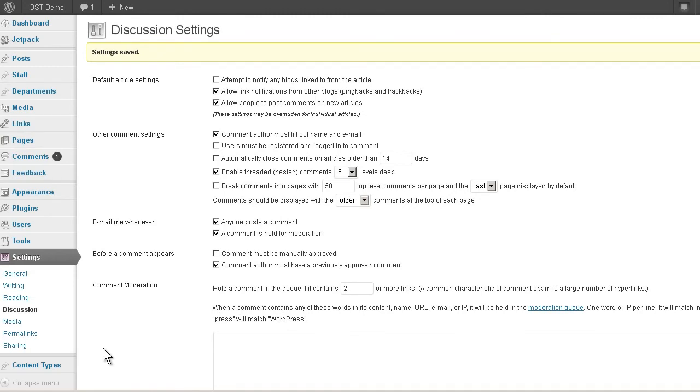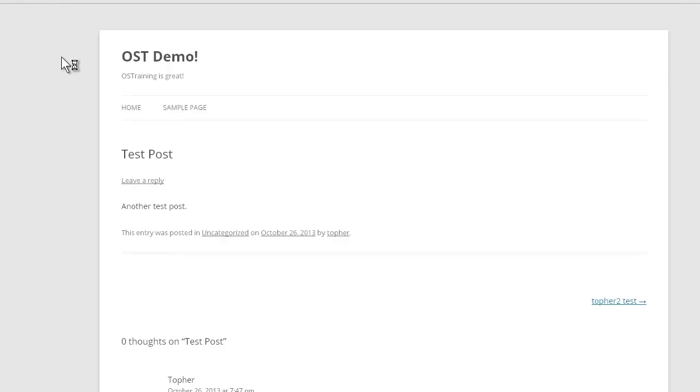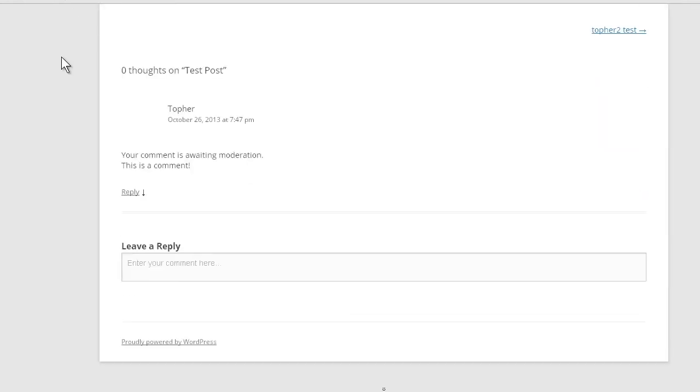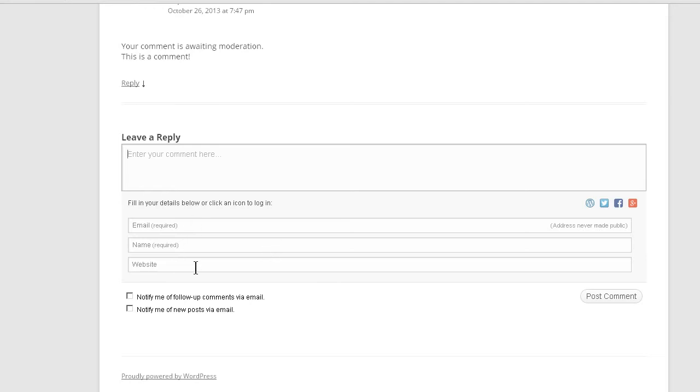Now let's go back to that page in the other browser. Reload and see how it looks. Now it's not asking for my name anymore. If I click here, I can leave a reply. I could type in my normal information. Let's start the reply. Now, instead of putting in this information, I could click on any of these. There's WordPress, Twitter, Facebook, and Google+.